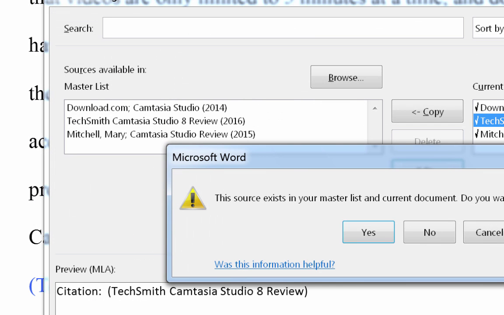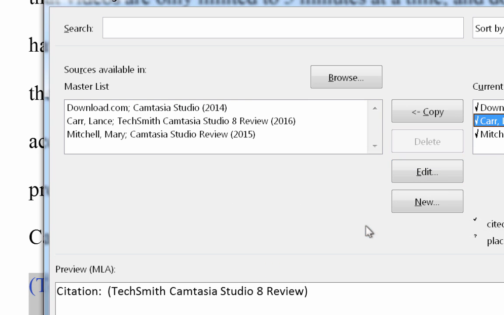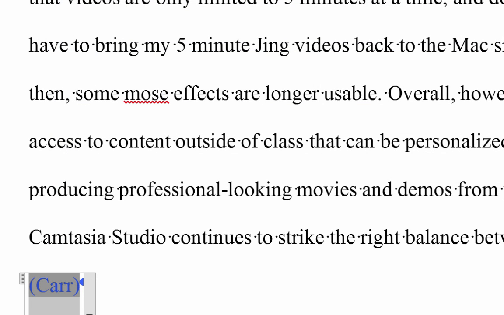So I'll hit OK, and I'll update it, and then I'll close this up, and look at that. It updated that for me, even though it had something different. That's the nice thing about these tools, that if you change the original one, it updates the in-text citation on there.